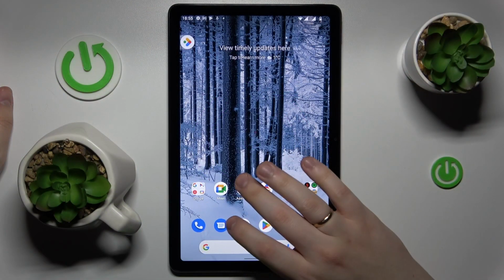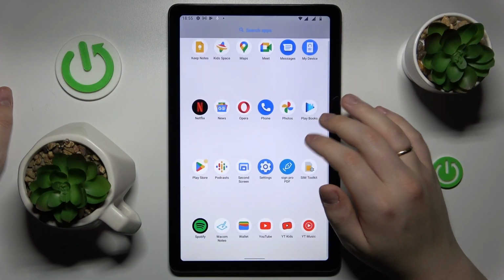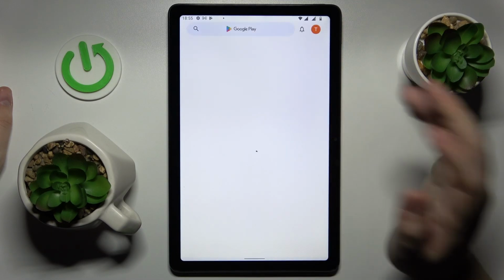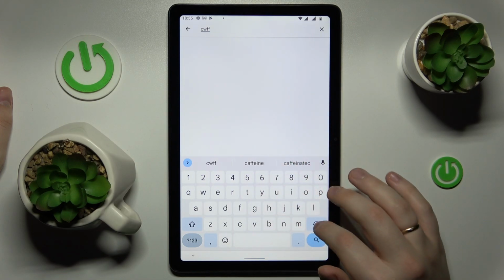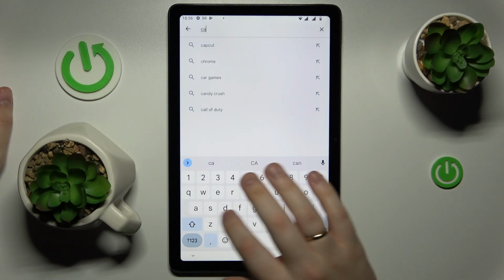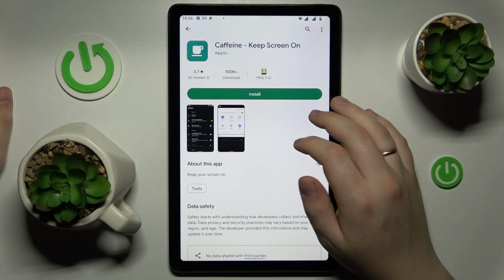So to start, we will need to download the third-party app that is called Caffeine. That is the tool that we are going to use to execute our goal. So open the Play Store, sign into your Google account if you haven't already. Obviously, you also gotta make sure that your device is connected to Wi-Fi.